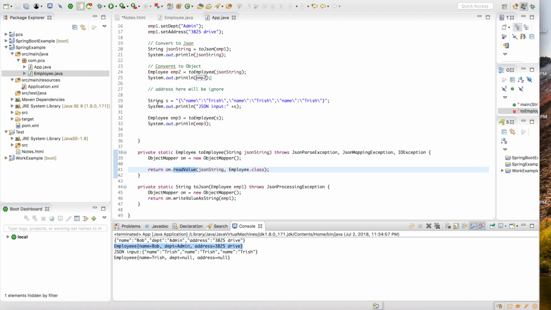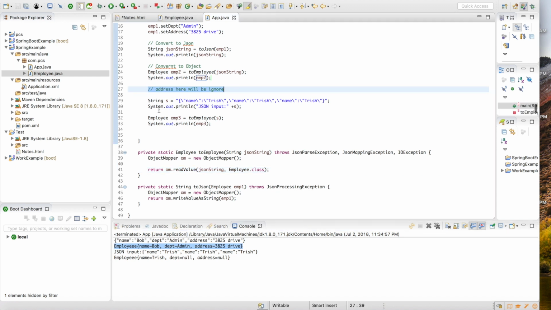Now the third one, right now ignore what is written here. This is the way we write a JSON string. This is actually a JSON string which holds the value name as Trish, and then let's write the address, and then we will write the department also. So let's do that, department as admin, and address as something Avenue this time, just to make it a little bit different.